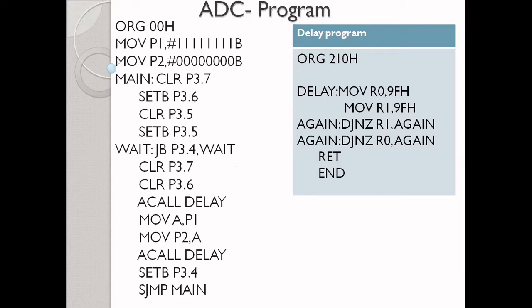So there are 5 things you have to remember. First, you have to initialize the 2 ports. Port 1 is the input port, and port 2 is the output port. Next, the chip select should always be low. So we are using CLR P3.7. So always it is clear.